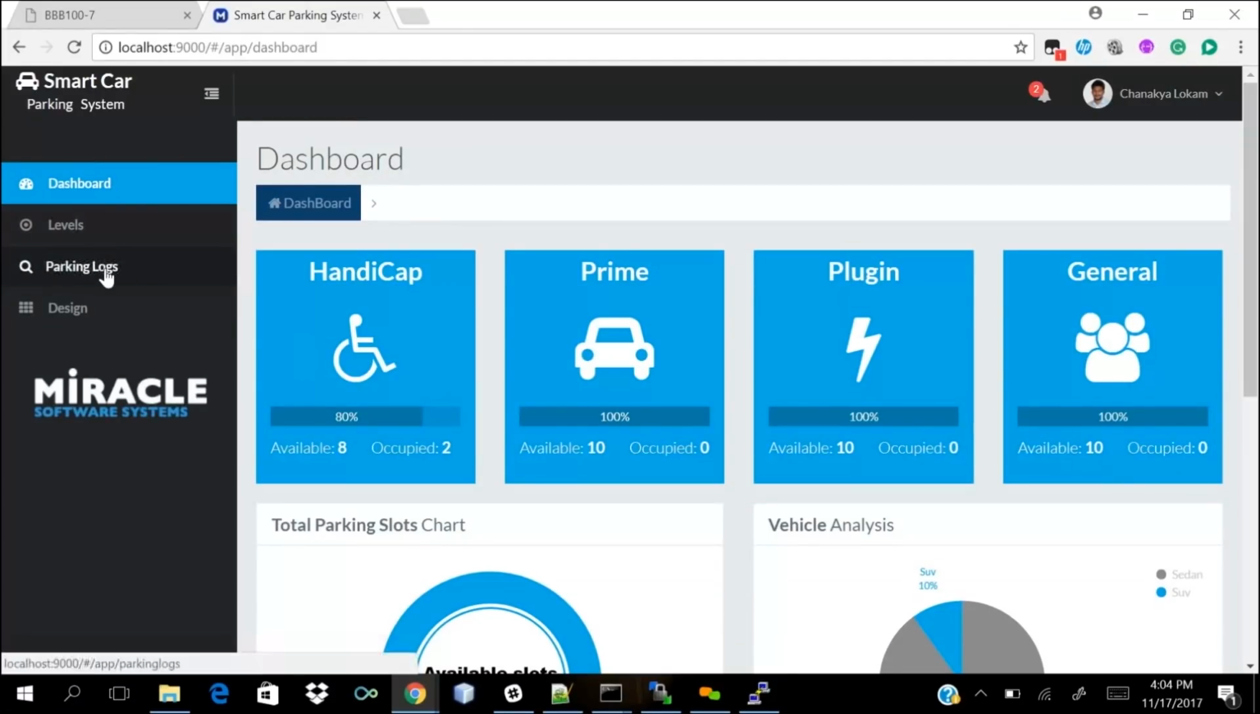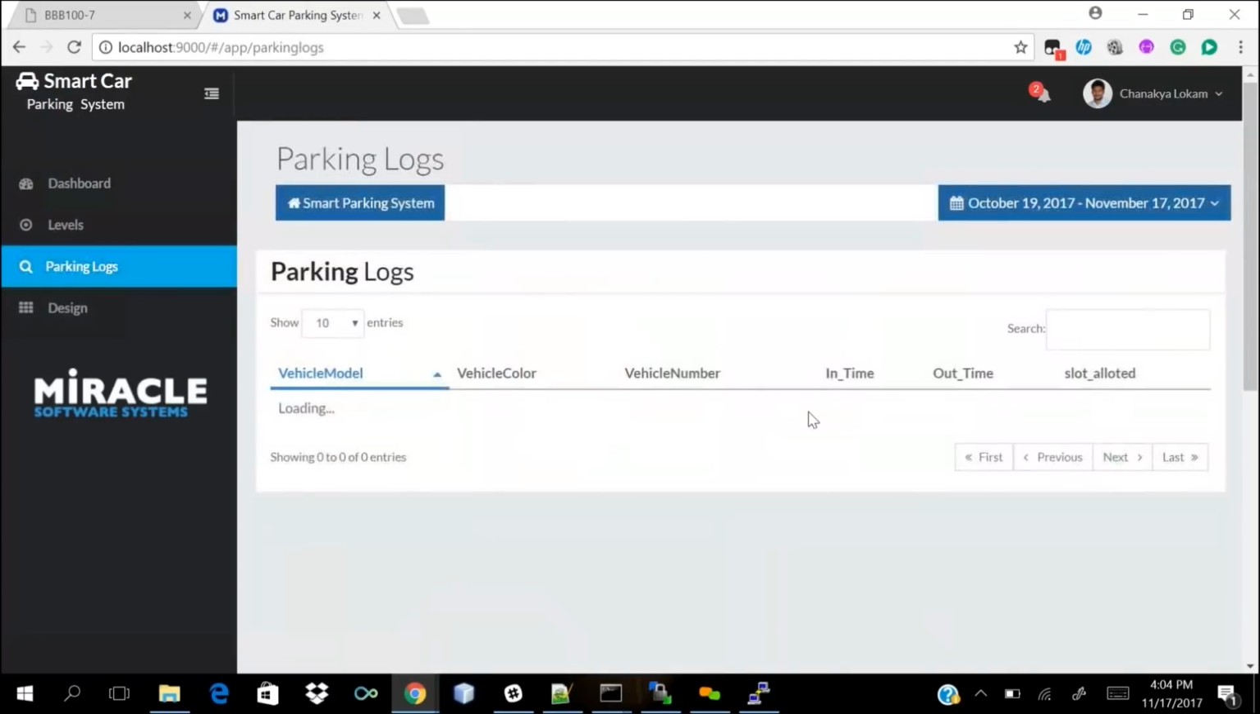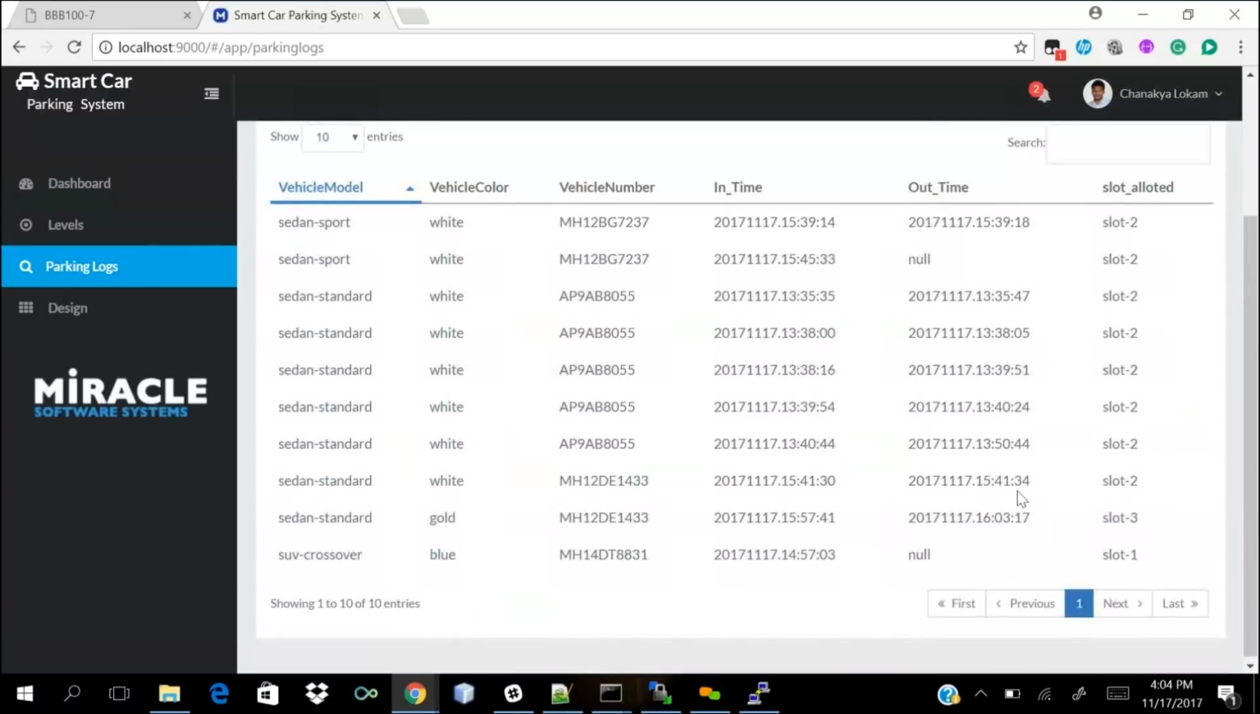If you look at the parking logs as well, here is the updated time. This is the out timestamp of when the car moved out from the car parking area. This is how we are tracking the dashboard, and how we are maintaining levels and the parking logs.